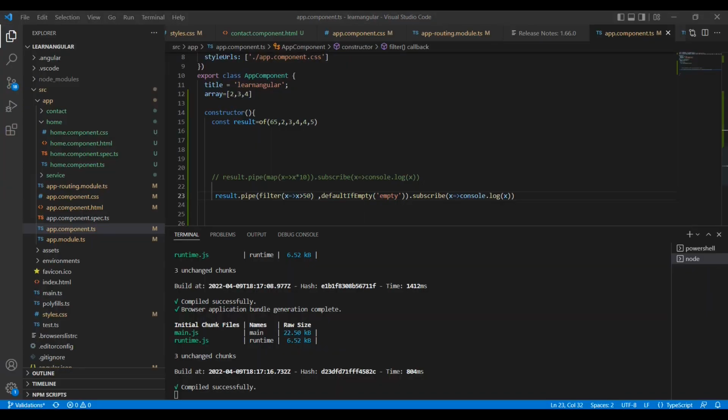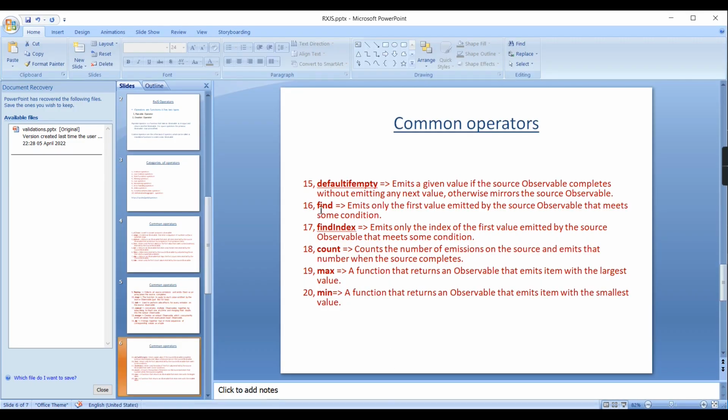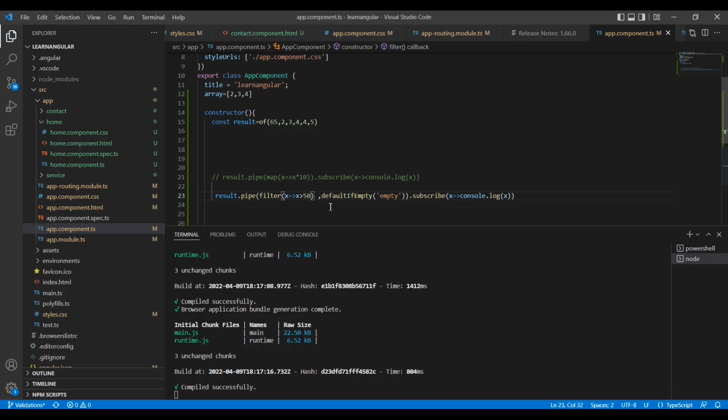And the next one is the find. The find basically emits only one value based on some conditions. In case it's matching more than one value, it will take the first value and return. That's it. Okay. Let me apply some conditions here.